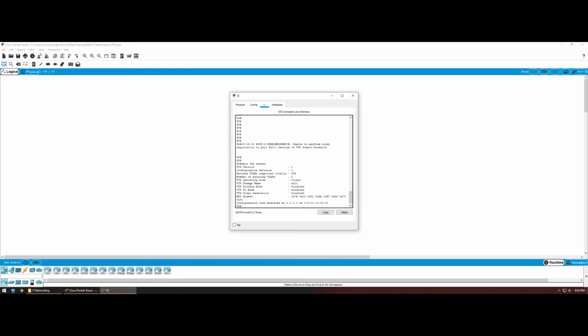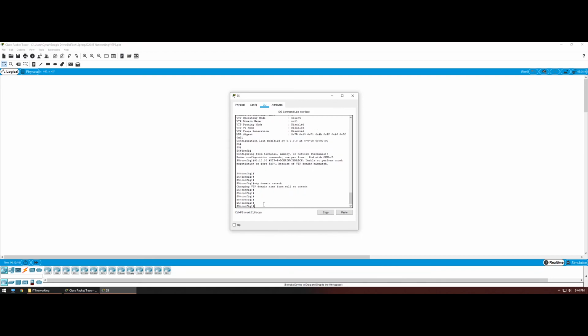So we can see that the VTP domain name is actually set to null, and that is not what we want. So let's remedy this by typing in config to get into the global configuration mode of the switch and type in VTP domain cstech. Now that the domains are matching, we can end out of that session and type in show VLAN brief, and we can see that our VLANs have once again populated.